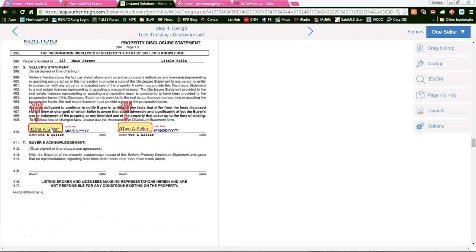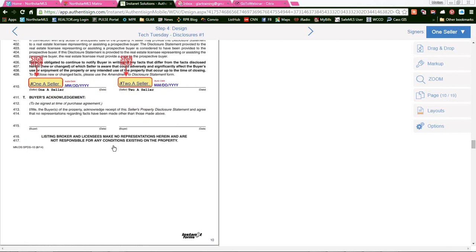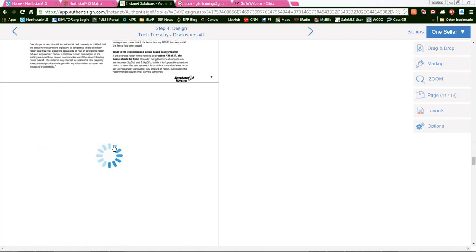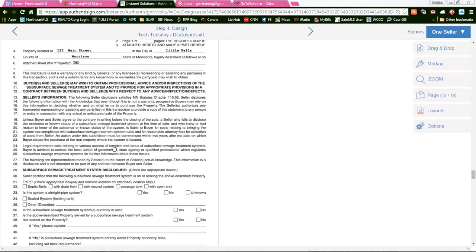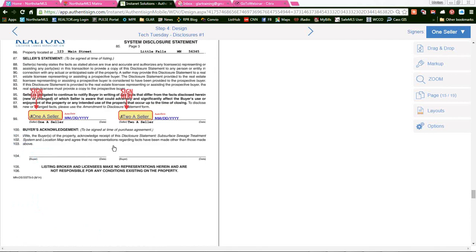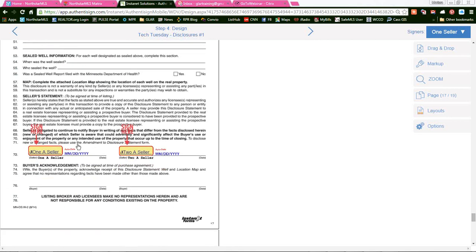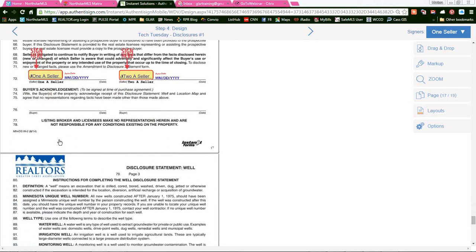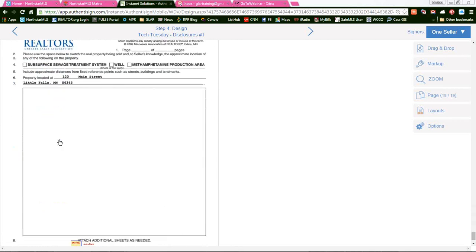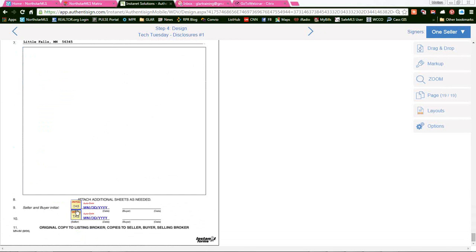Okay, so these look good. We have sign here for seller 1, and it's going to automatically date it, and seller 2. And I can continue through the forms. And then I have seller 1, seller 2. And again, seller 1, seller 2. And then I have the seller's initials on the bottom of the location map.